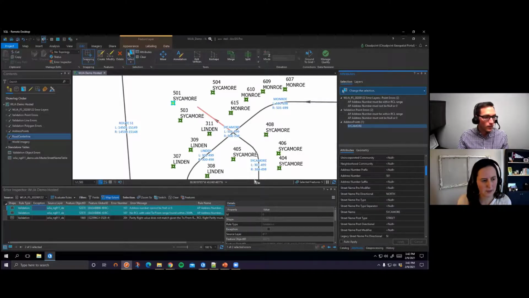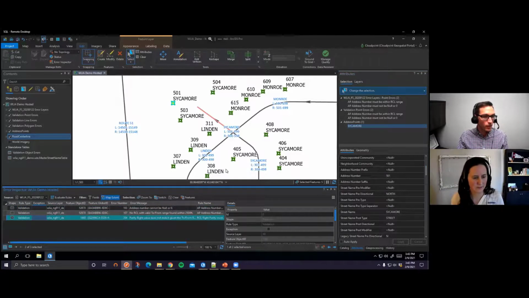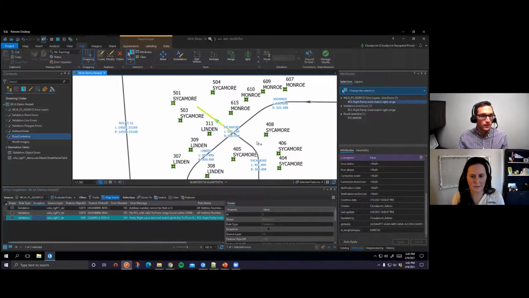And now there was this other error. Okay, so I'm thinking that because it's 501, I can see it's within the range on the left side of the road here. So that should clear up that one too. Now this, I'm going to select this road and these two errors. And we're seeing that there's a couple errors here.